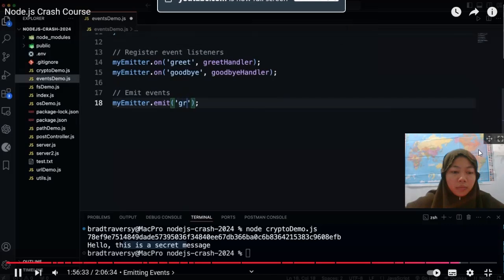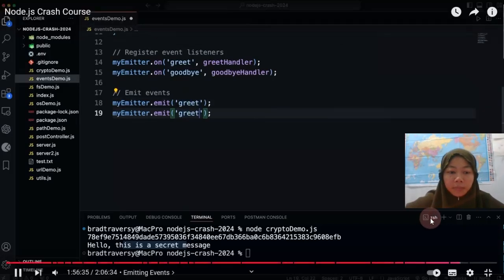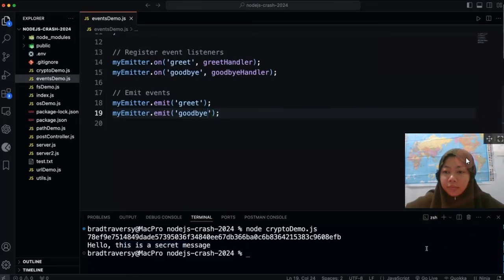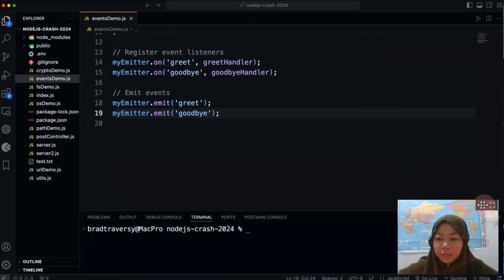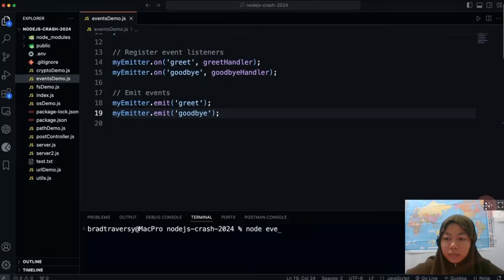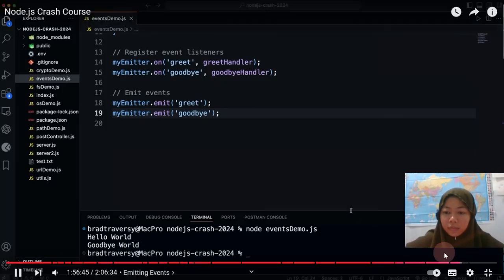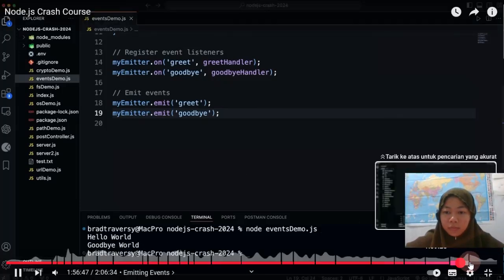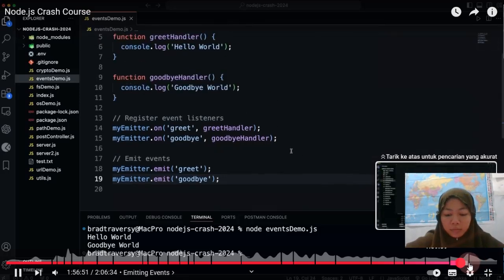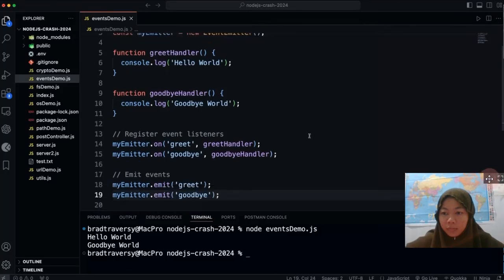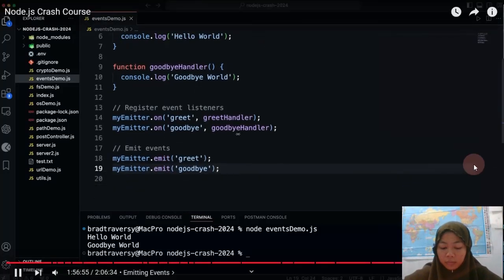And let's emit the greet event, and then let's emit the goodbye event. Now if I run that file, so let's clear this up, let's run node events demo, and we see hello world and goodbye world. So, I mean, obviously these are very, very simple examples, but this allows you to emit events from anywhere, and you can create real-time applications.